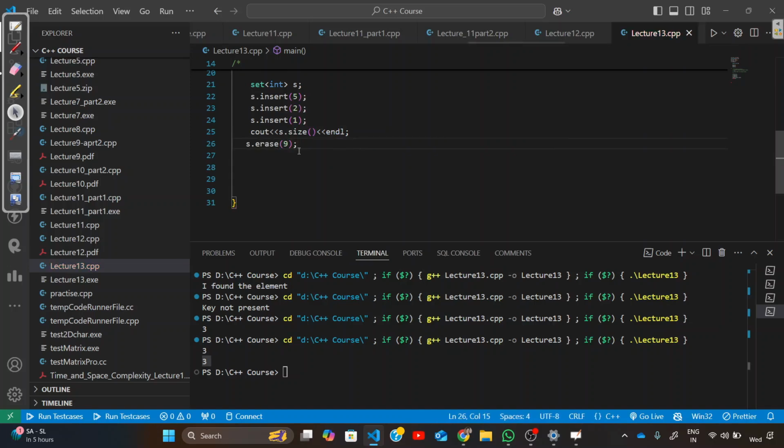Now the important thing is that 9 is not even present. So would it give you an error? No, it won't give you an error. It will first search itself. We don't need to write the code to first search, check whether it is present or not, and if it is present then delete it. No worries. If it is not present, no problem.